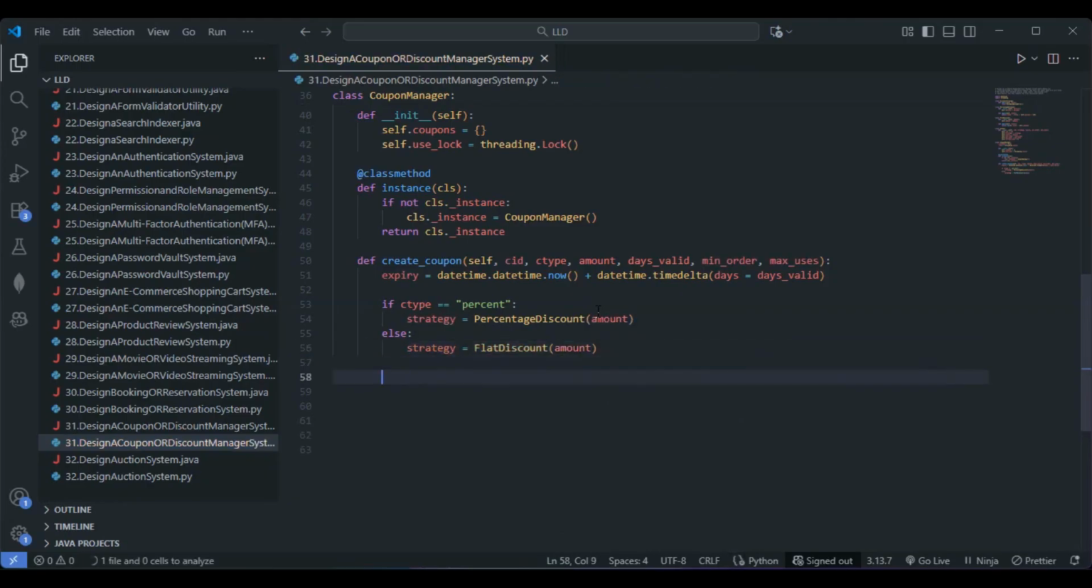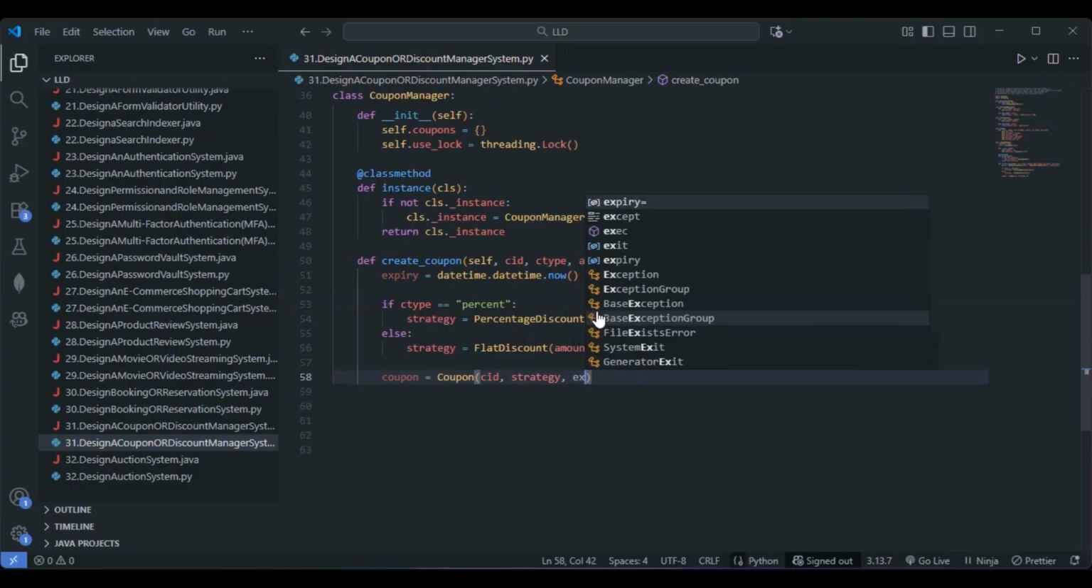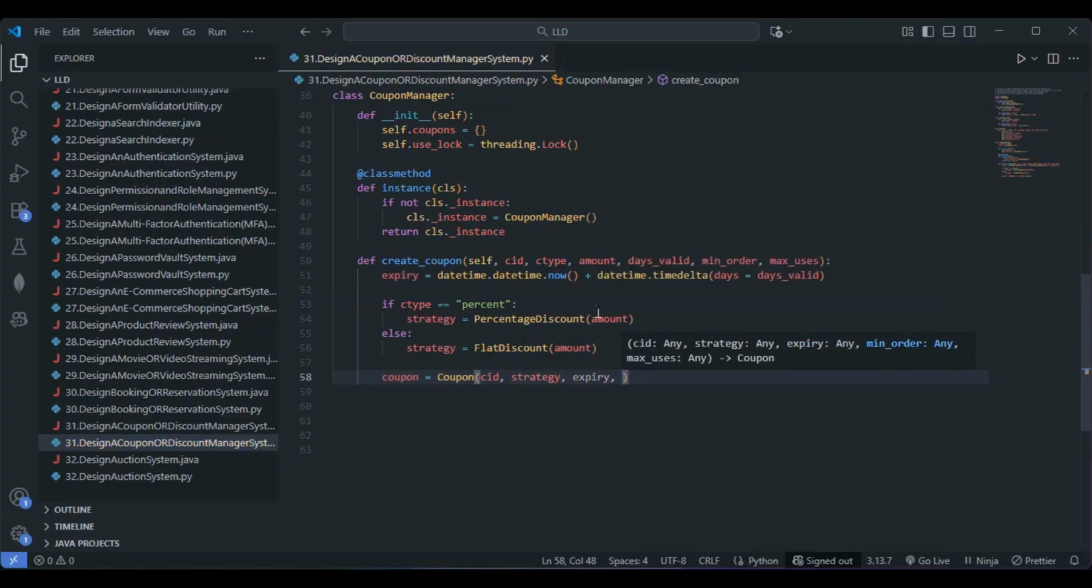This is fine. Next, what we have to do, we have to create the coupon object, right? One thing we have to take care of here, we just have to call the coupon class. So I'll just go with the coupon class here. Along with it, I need parameters as well. Let me go with strategy, coupon ID, strategy, expiry. Along with the expiry, I need min order as well. And along with the min order, I need max users as well.